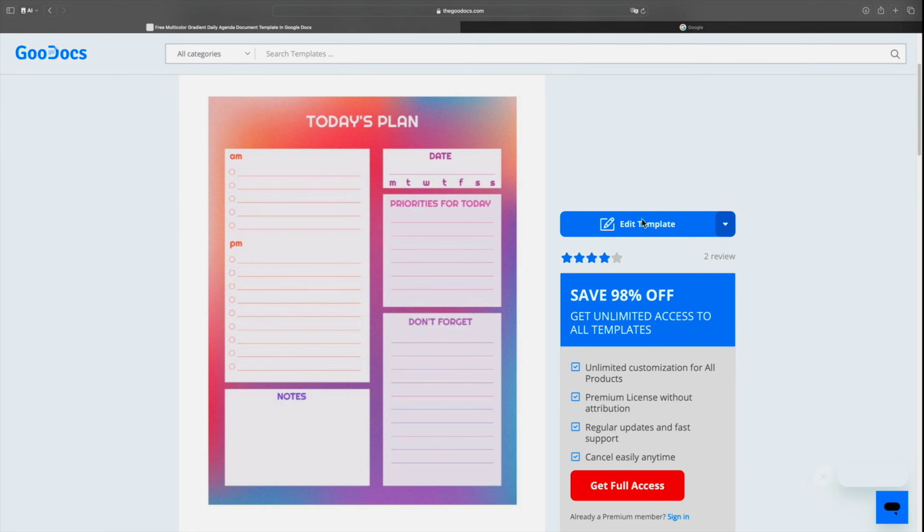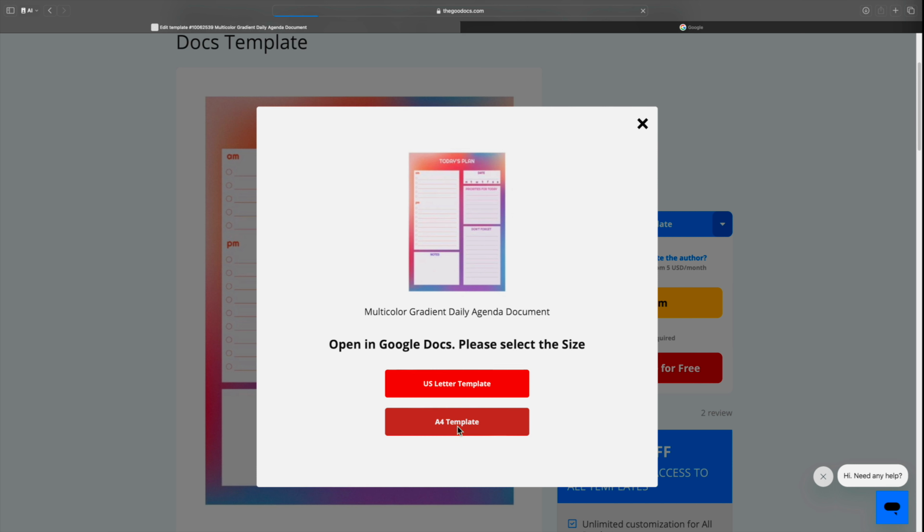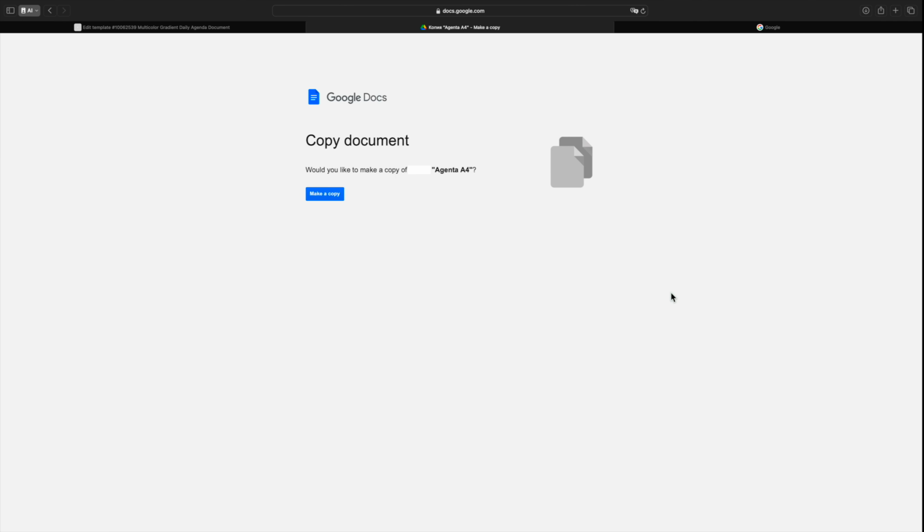Click on the Edit Template button. Then click on the Edit Template for Free button. Next, click on the A4 Template button. Wait for 10 seconds and click the Create a Copy button.